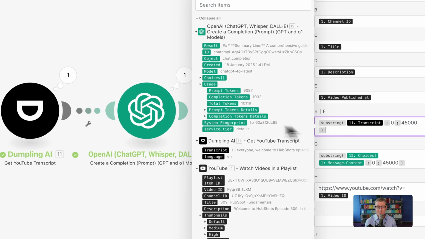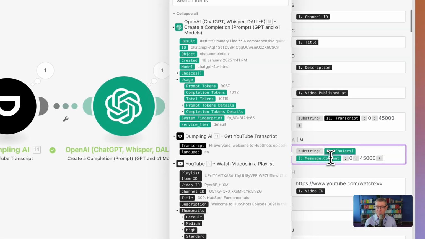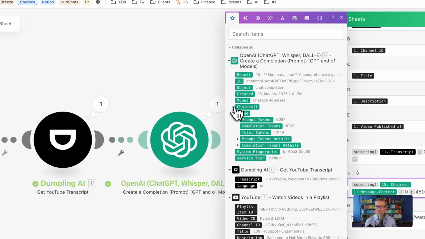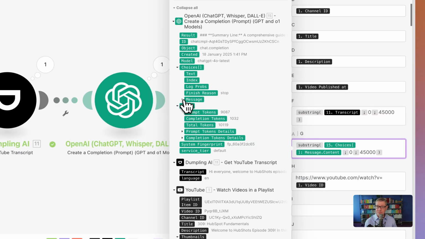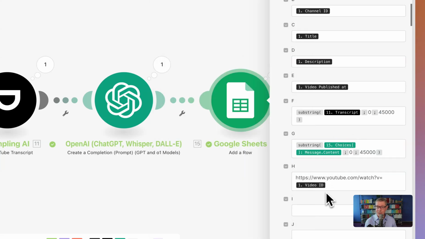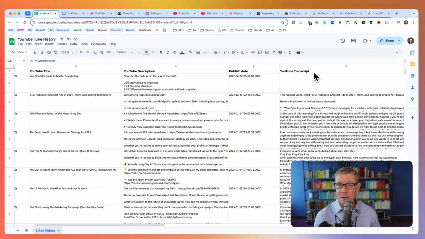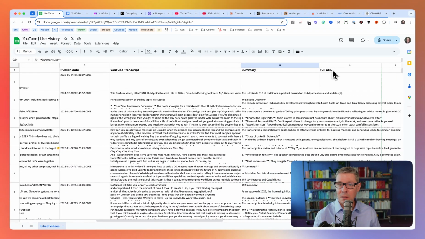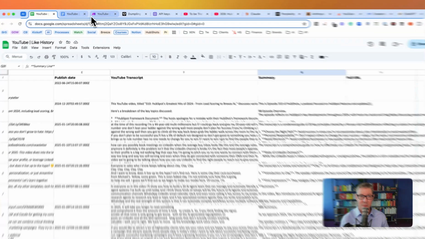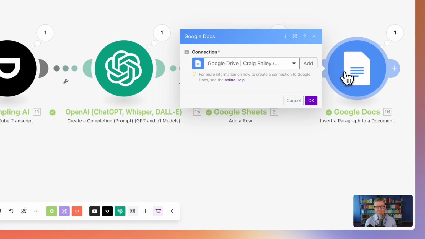Actually, row F was from the transcript from Dumpling, and then I've got another row G, which is the actual message content. If I look here at choices, this is what comes back from ChatGPT. That content, that's actually the summary that comes back, so I'm writing that in. So that's basically writing those into those various rows up here. H is the full URL, so I write all that in.